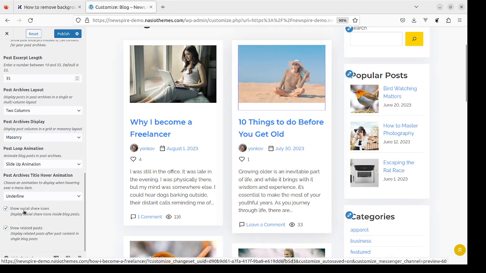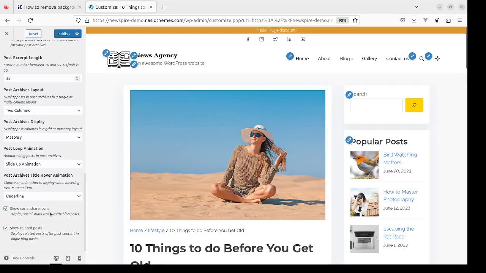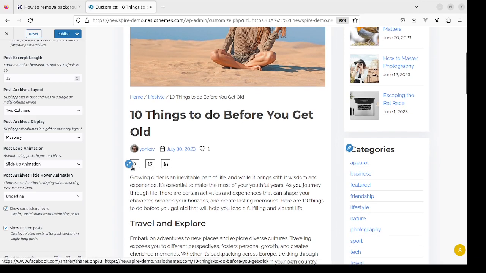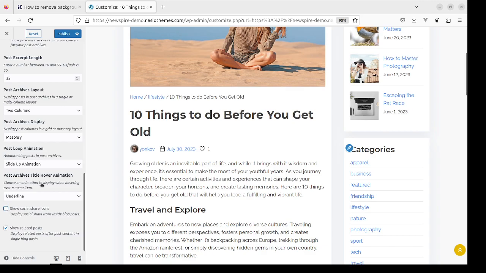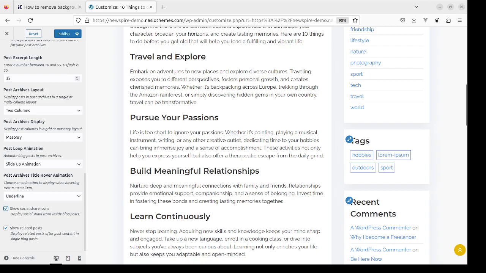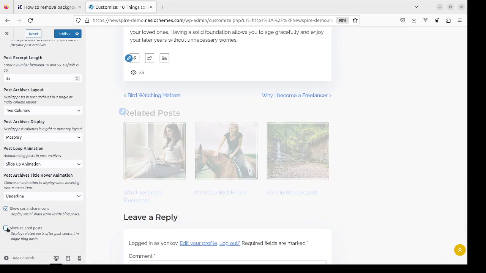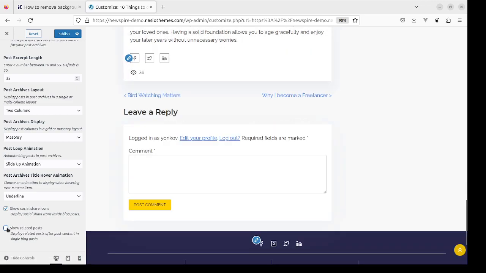For the single posts, you have a few extra nice options here. One of it is the social share icons, which are extremely handy because it lets your visitors share easily content in the social media. Toggling this on and off will show it or hide this section. And we also have related posts section, which you can also toggle on or off, which displays posts from the same category.